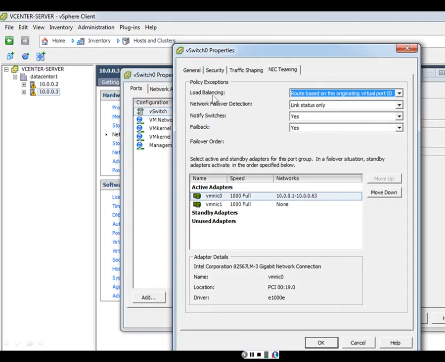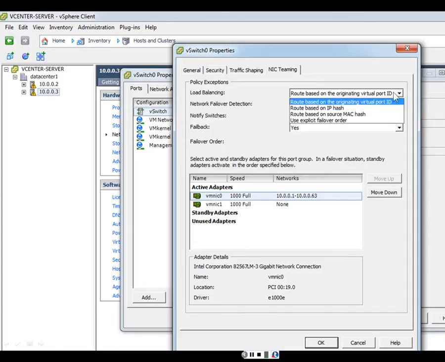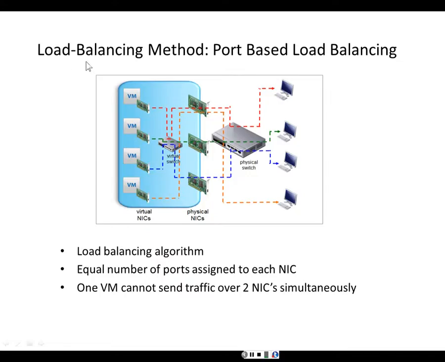If we look under load balancing, we see there are these load balancing algorithms. The default is route based on port ID, and there's another option that you can select, load balancing based upon IP hash. Let's look at those two methods. The default method is port-based load balancing. It's a load balancing algorithm that tries to assign an equal number of VMs to each physical network interface card to distribute the load across the network interface cards.